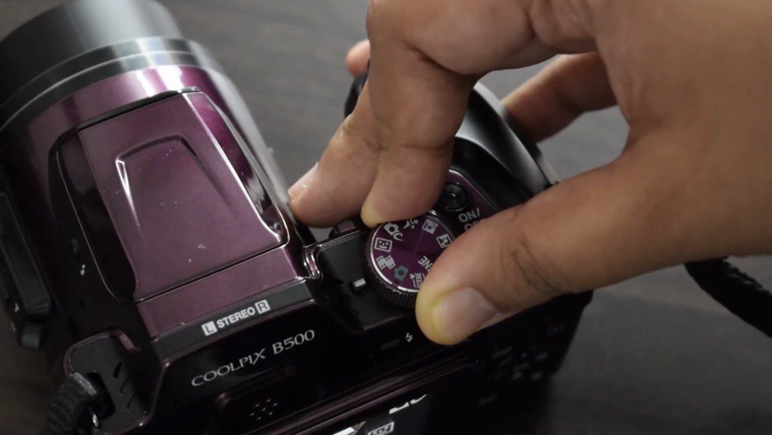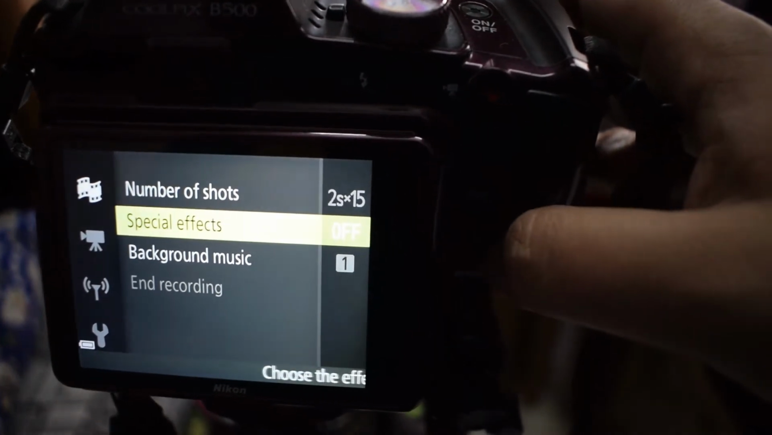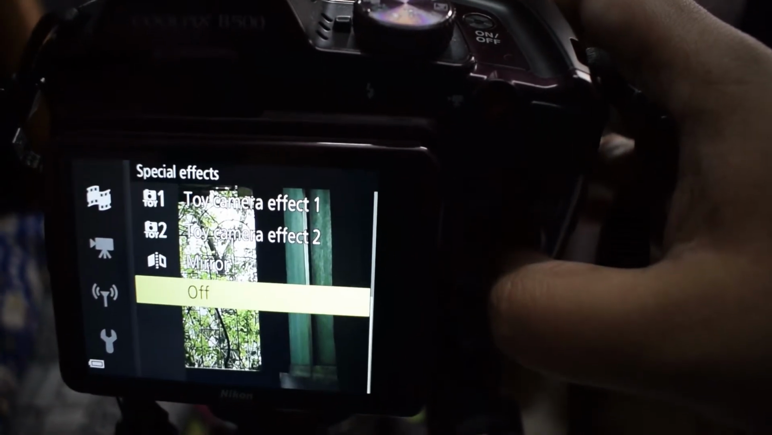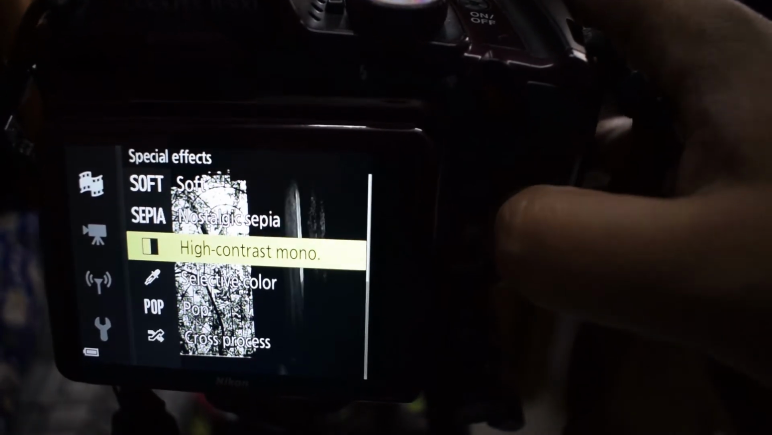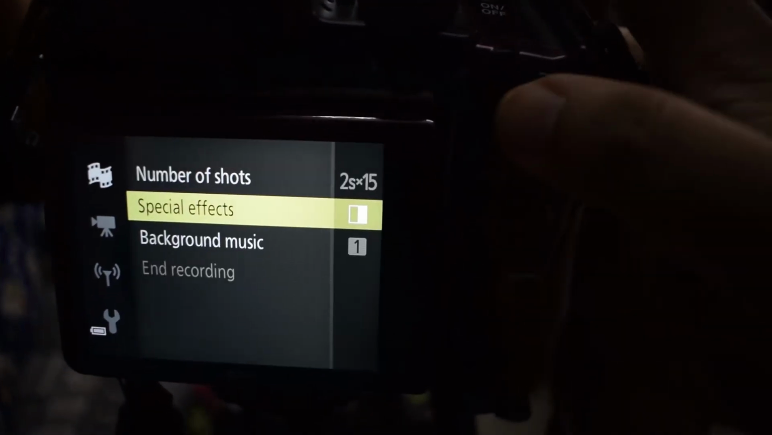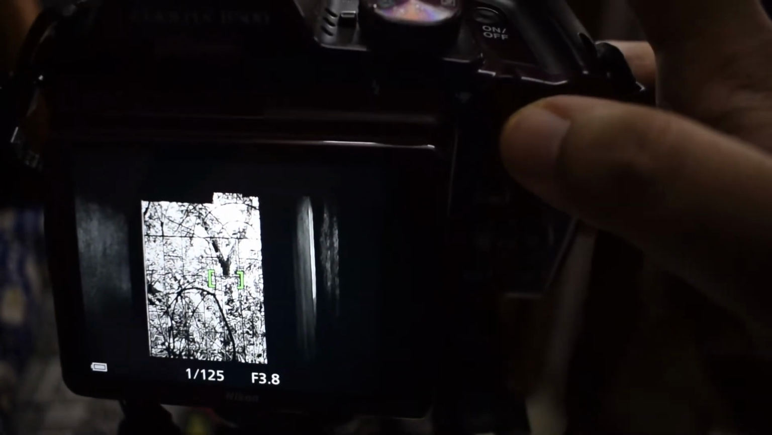Go to the short movie show mode, then hit the menu, special effects. Here also we have a bunch of effects. Select the one for black and white, that is high contrast mono. Now we can shoot both images and videos in black and white.